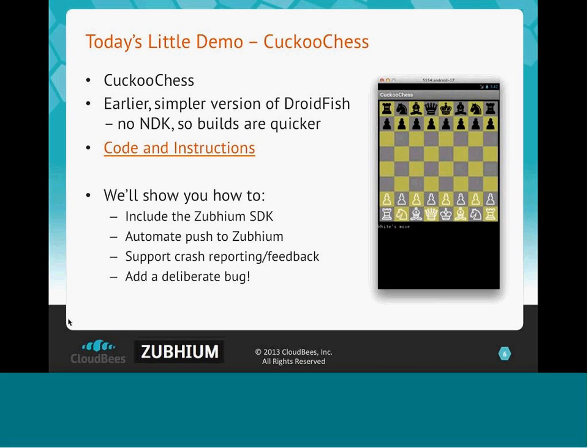Cuckoo Chess is simply a fully functioning chess game. It's quite good. It's not quite as powerful as Droidfish. For those of you who are familiar with the blogs, the reason we chose not to use Droidfish is just because the builds take quite a bit longer. Droidfish also uses the NDK as the underlying chess engine is written in C, and builds are much quicker with Cuckoo Chess, and that's the reason why we've chosen to do it.